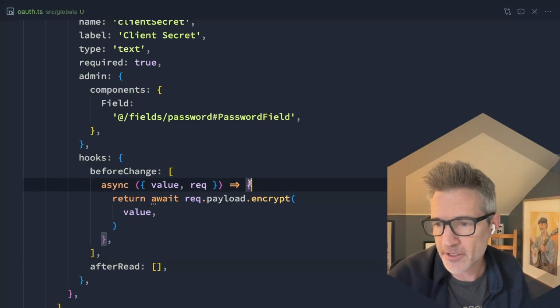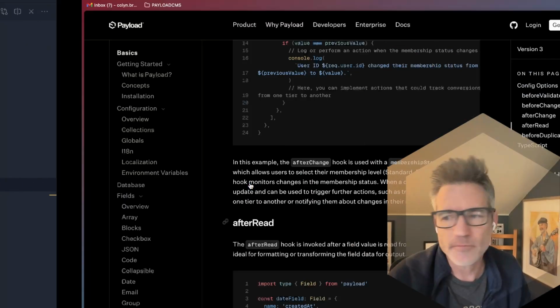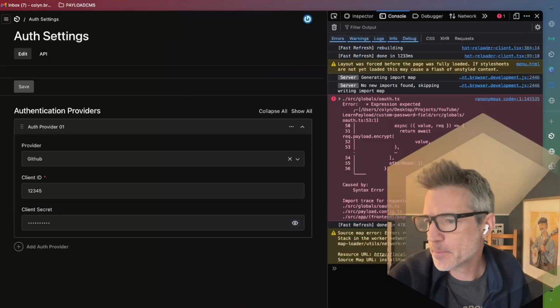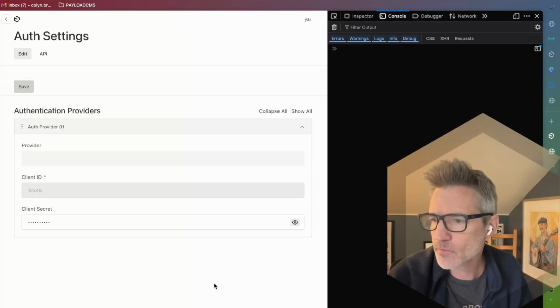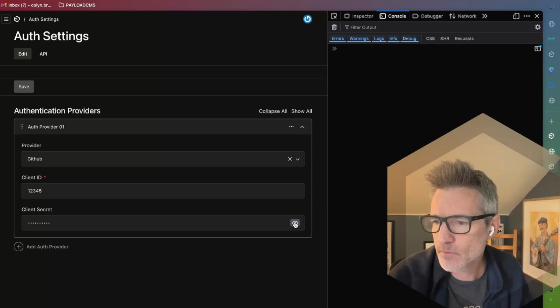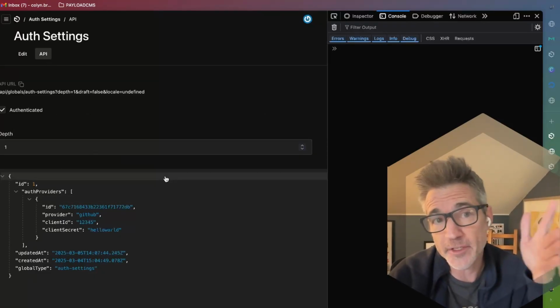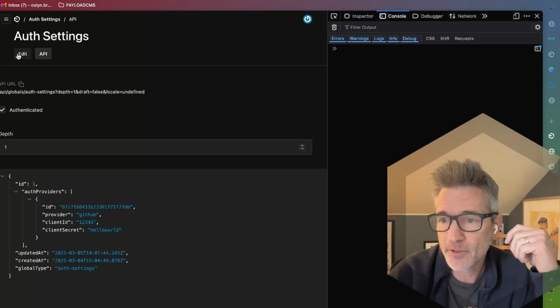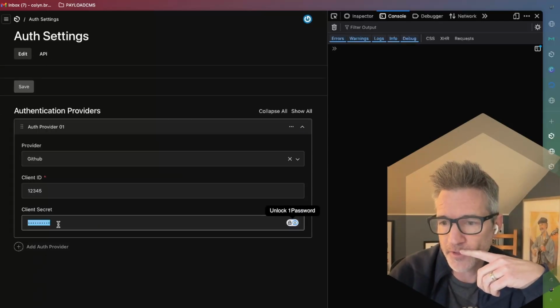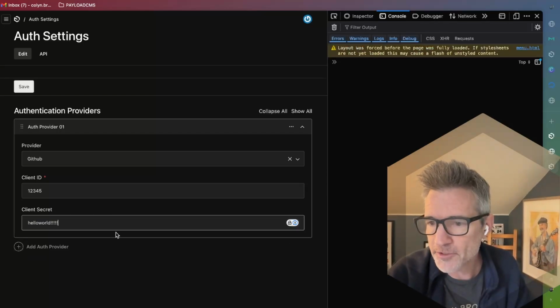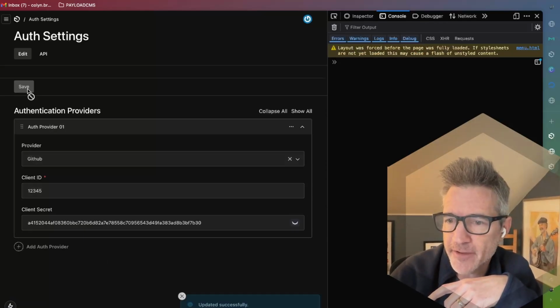So let's go check that out in the browser, see how that works. So still hello world, and we go to the API, and it's still hello world. So we're going to be encrypting it when we save it, when it's on its way to the database. So let's save this. Let's change this to an exclamation like that. Just make a change, so we can save it.